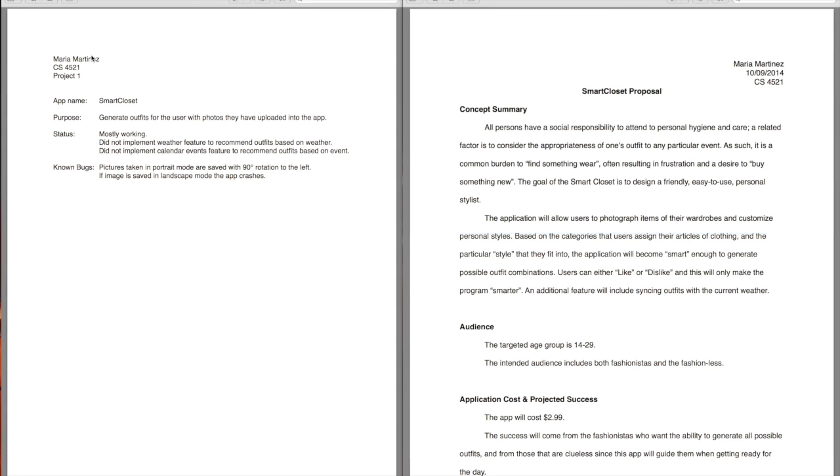And I'm going to do a review of my project for the CS 4521 Mobile and Web Development class. This is for project number 1. My app name is SmartCloset, and the general purpose of it is to generate outfits for the user with photos that they have uploaded into the app.